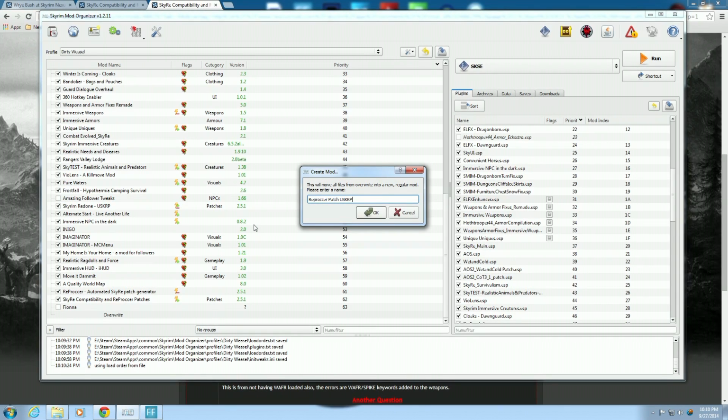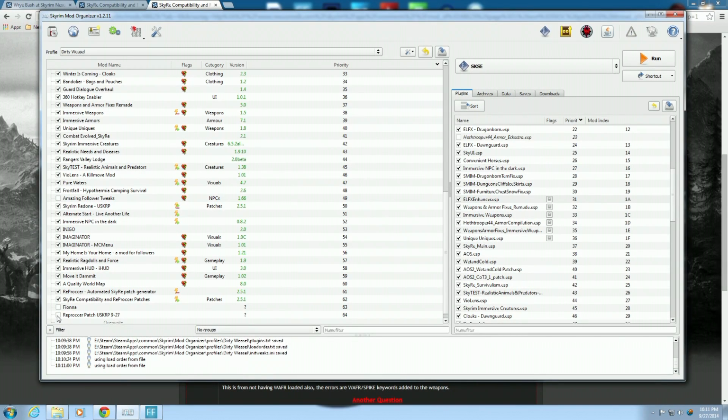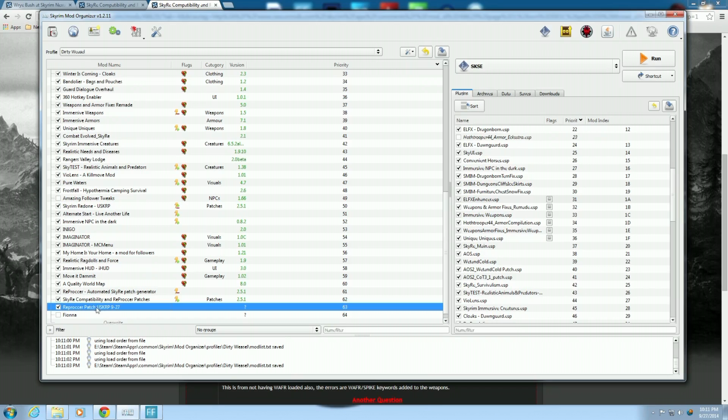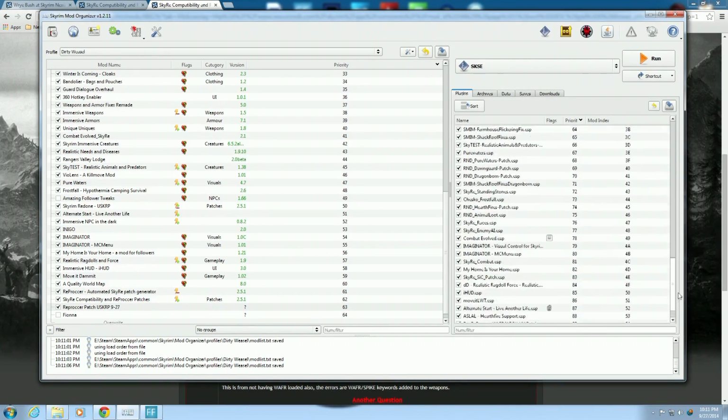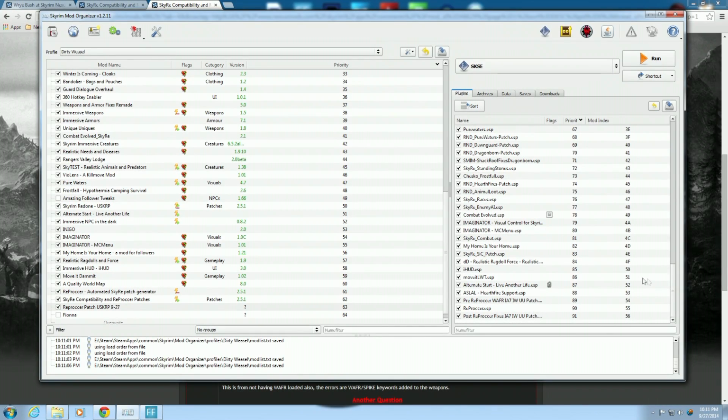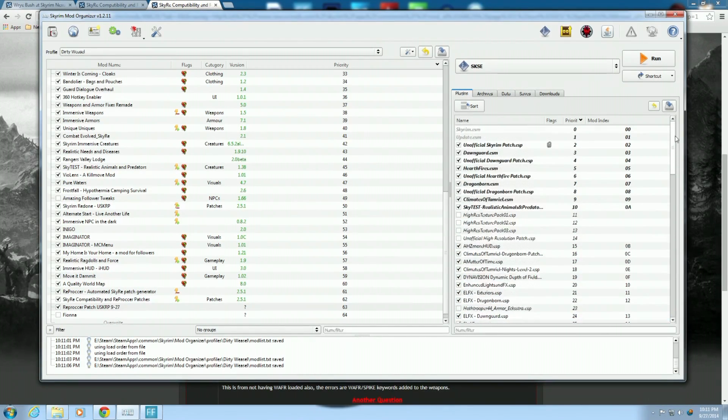USKRP. That way I know that this is with USKRP, and we're going to date that. Okay, this is with the Skyrim Redone USKRP merged. So it is the 27th. It's the 27th. There we go, and hit OK. And we activate it. And we'll just move that above Fiona. That's my test dummy profile. And you can see everything is back in its place. All right. So now you're ready to run. You've got USKRP all set and ready to go. And we can now move on to the next thing.